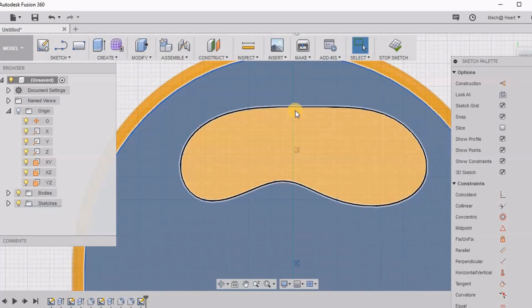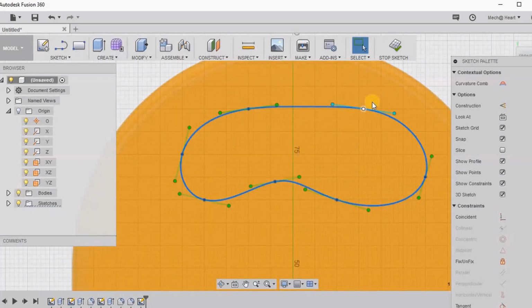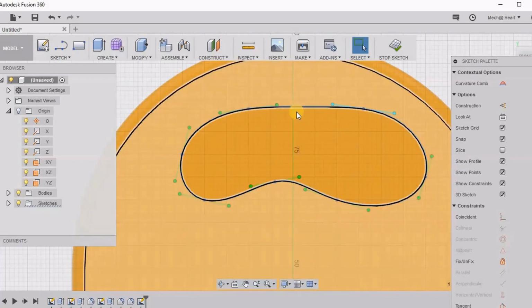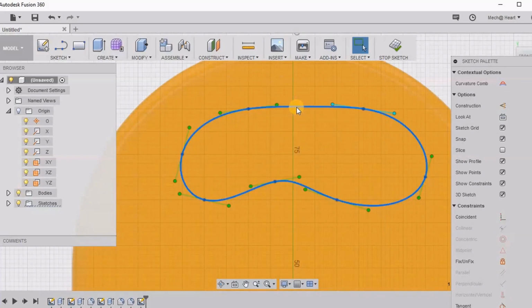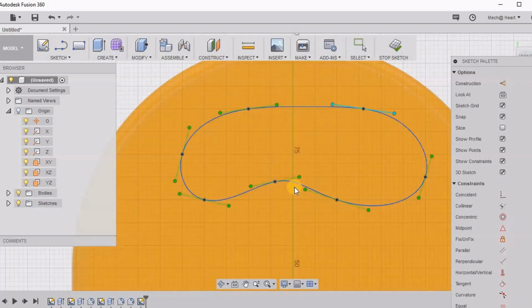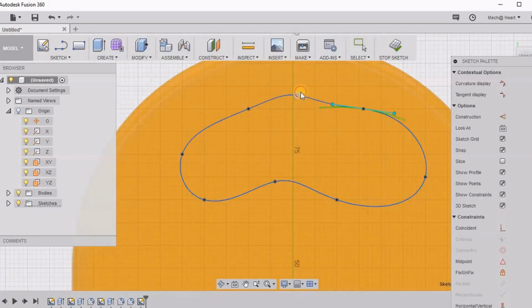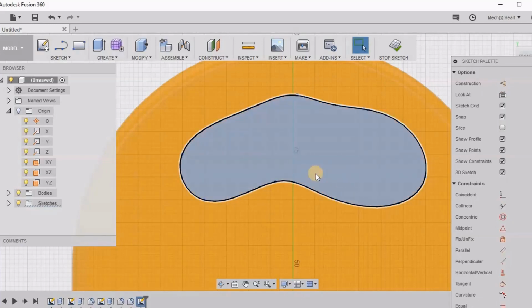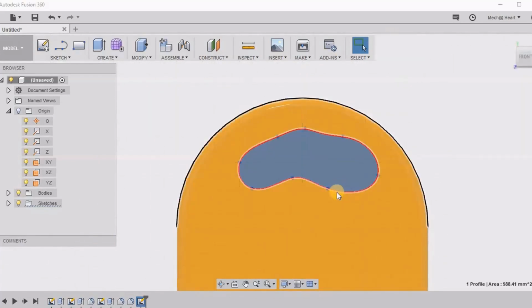If I feel that there should be one more point, because I need these 2 points here and I have to lift this curve, what I can do is click here, right click and say insert spline fit point. So here I can click the place where I need this point. So I'm clicking it here. So here you can see another point has been created which I can move freely. I hope the spline option is clear to you. Now I'm going to stop sketch.